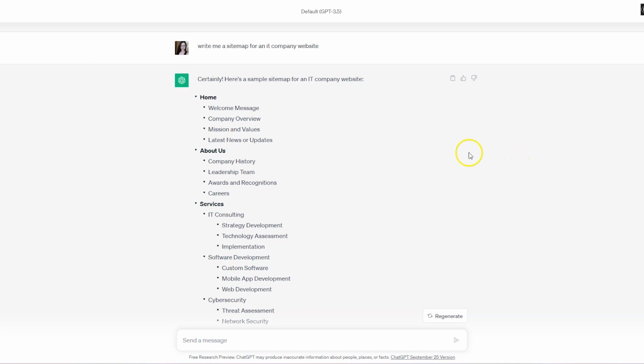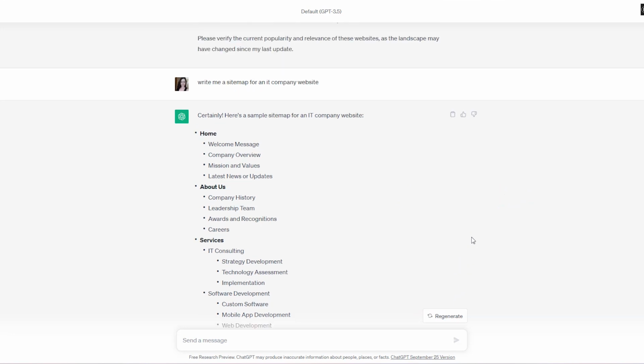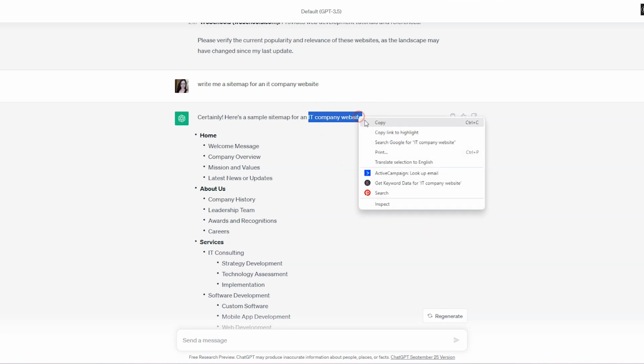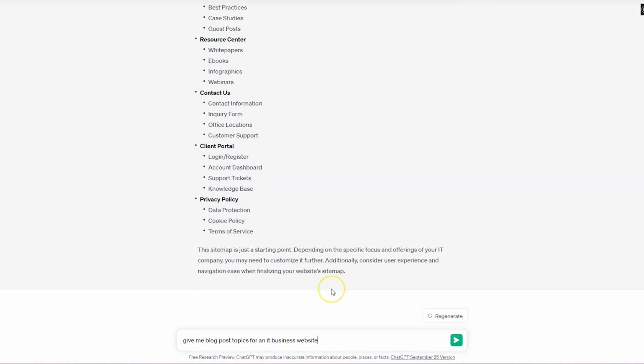Now, let's write some content. So, in addition to asking the questions that people usually ask about a certain topic, your industry, we can also just ask for specific blog post topics. So, I'm going to write here, give me blog post topics for an IT business website. You can say a number here. If you specifically want a certain number of blog post topics, we can say like 10. Give me 10 blog post topics, or you can just leave it open and ChatGPT will just give you a random bunch.